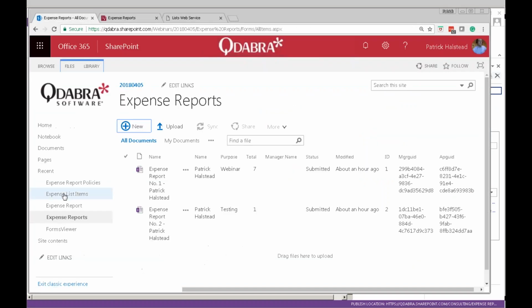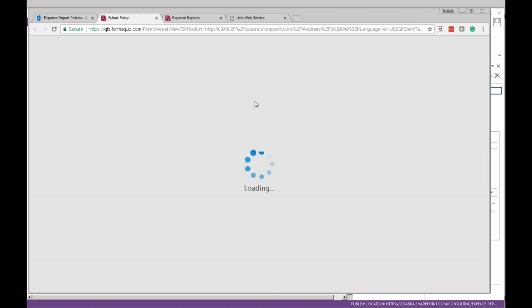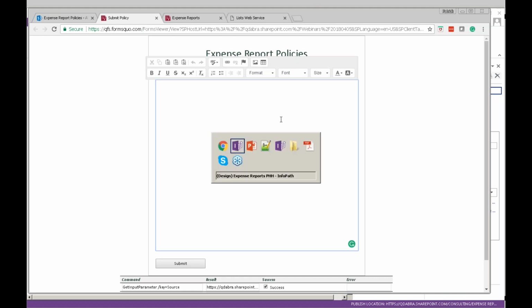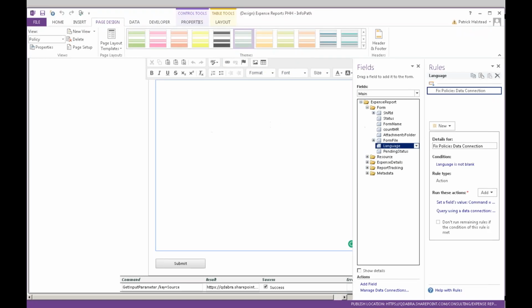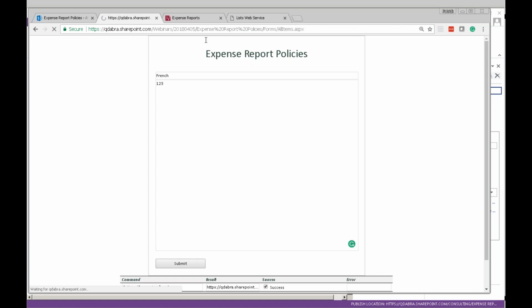So in this site, we've got an export expense report policies library. I can actually go in here and fill out a new policy. Let's say I want to use French. I don't speak French, but I could go to Google and translate it. But for the purpose of this little demo, I'm just going to type in some French, and the French is going to be 1, 2, 3, just to show you that this is actually live.